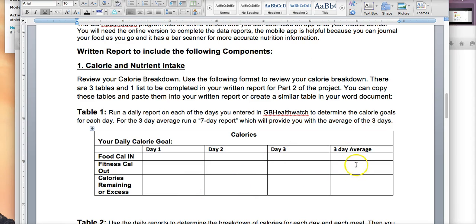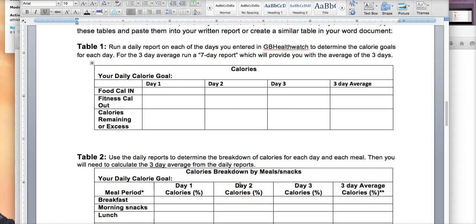Ultimately, you're going to run a 7-day report for your 3-day average. It will pick up whatever days are within that 7-day period of time and give you an average intake. You only need to enter 3 days. You can enter 7 if you'd like more accurate information, but you're only required to do 3. So that's where you're getting the information for this.